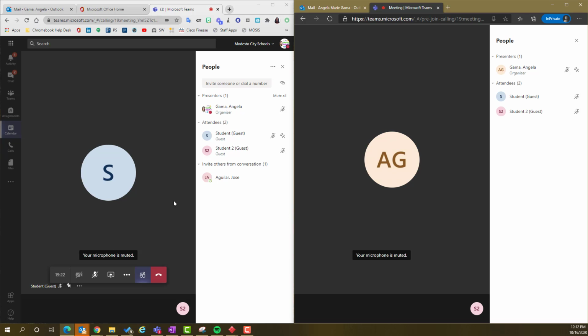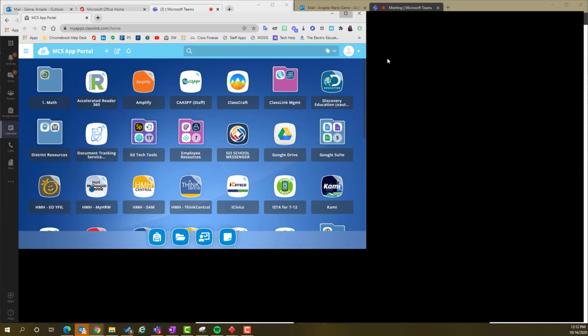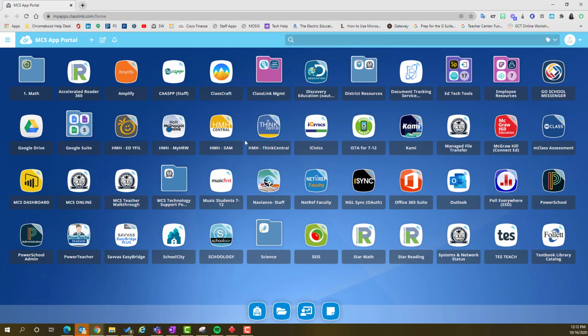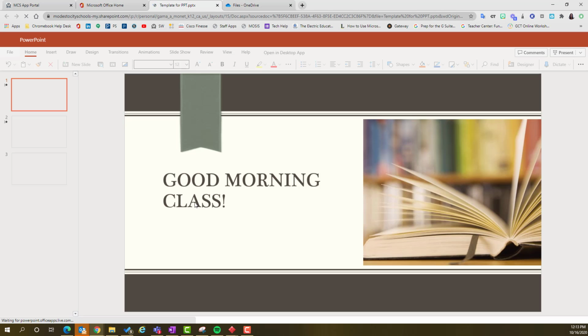So first, I'm going to go ahead and open my PowerPoint that I need, and this has to be done through Office 365. So I'm going to go ahead and start from my app portal, and I'm going to go to my Office 365 suite. And here I'm going to locate the PowerPoint that I need to use. I used the PowerPoint recently, so it's here in my recent, so I'm just going to click on this one here.